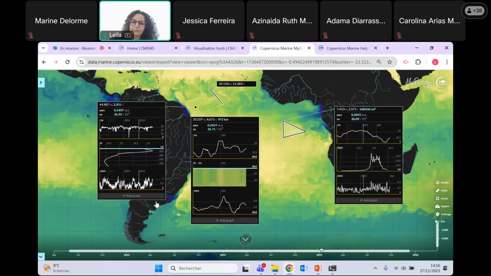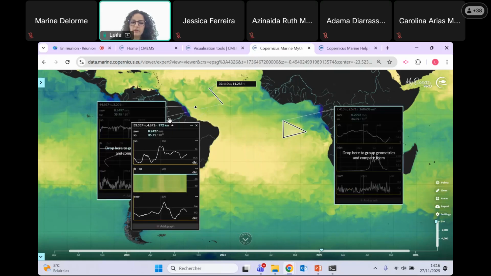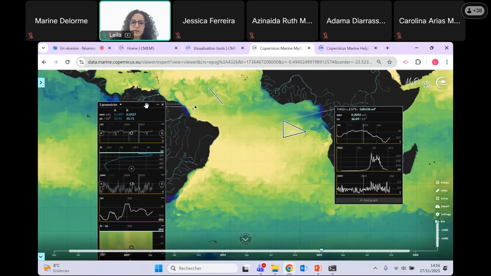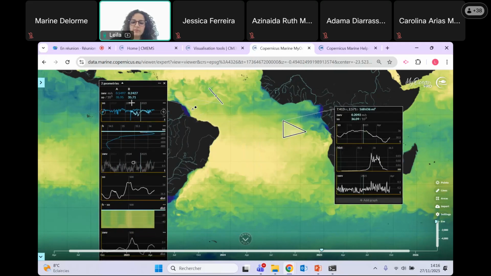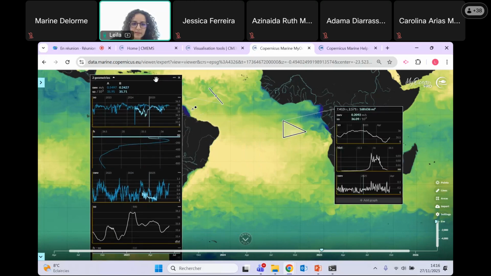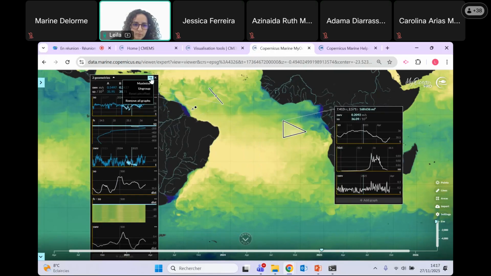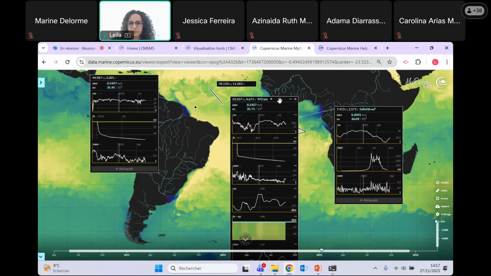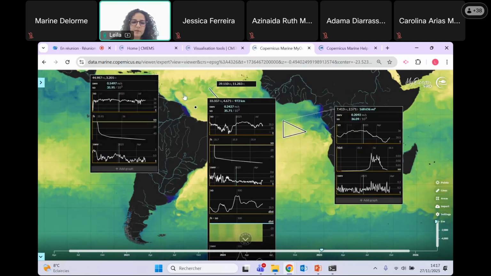You can also group two geometries together. So for example, you just have to grab a graph and put it above another one. And now you have the possibility to compare A, the point, and B, the line, directly on the graphics. If you want to see them better, there is the possibility to click on maximize to make them bigger. And you can always ungroup them with the ungroup button. To remove a geometry from the map, you have to click on the cross icon here, like this.